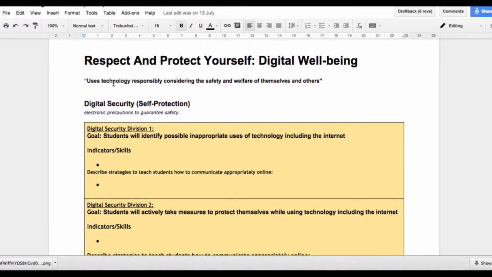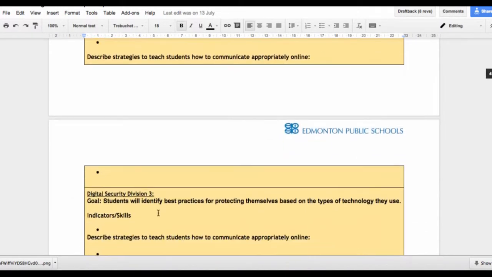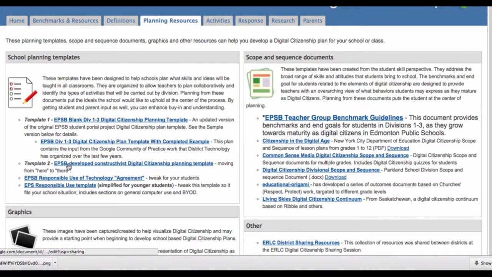So for example, element number 1, respect and protect yourself, digital well-being. It gives you the 3 benchmarks that had been developed by the team of teachers a couple of years ago, and then it asks you to look at what are indicators and skills at your school that will show that students have met each of those goals, and allows you to develop strategies to meet each one of those goals. That is one approach to digital citizenship planning. The other approach, the other template, is a more constructivist template.